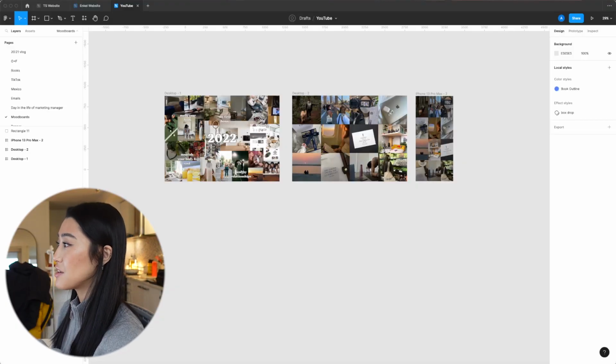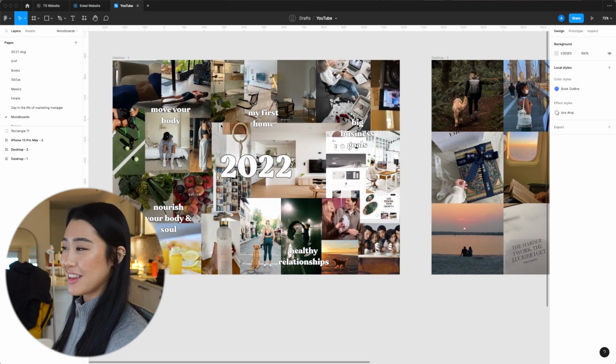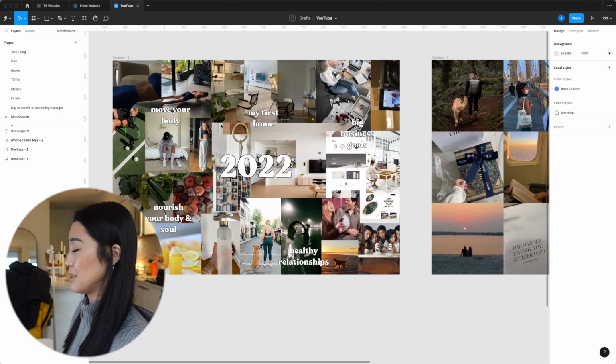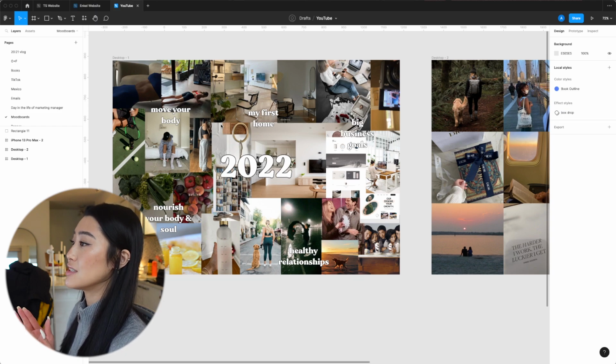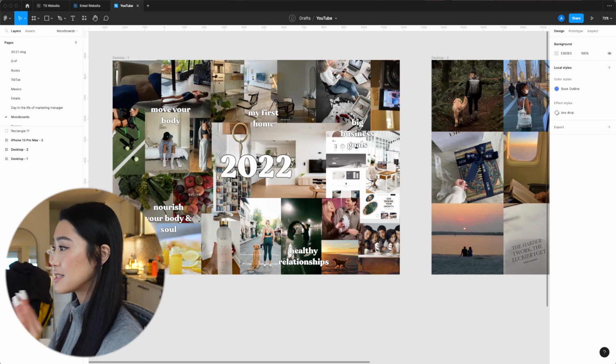Alright, so this is what I have so far in my Figma. You can see my 2022 vision board. So let's take a look at that. Move my body. This is the most consistently I've gone to Legree throughout my entire time of doing Legree. So I would say that this was a win.